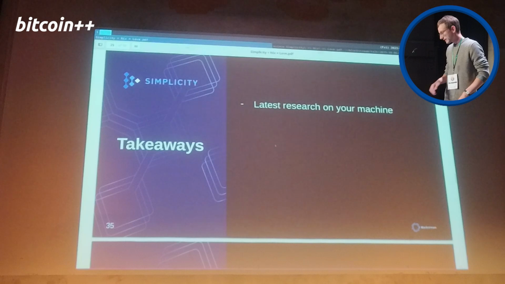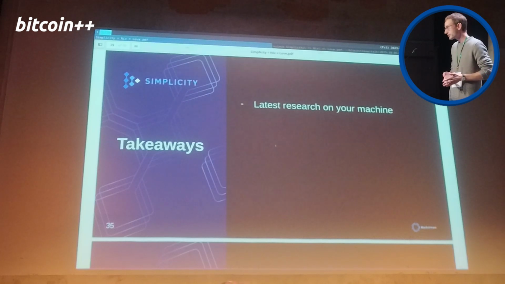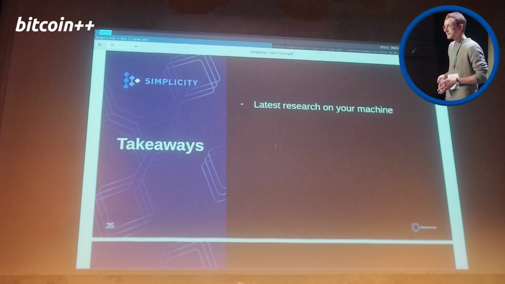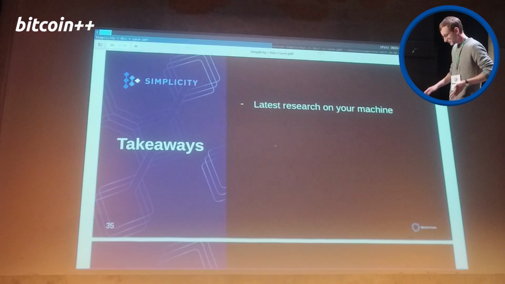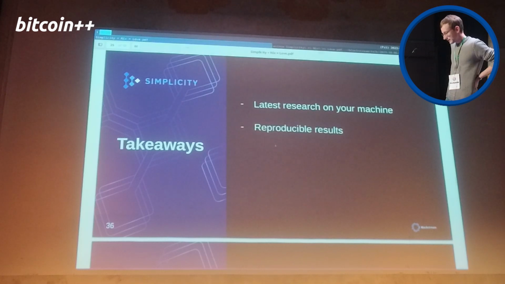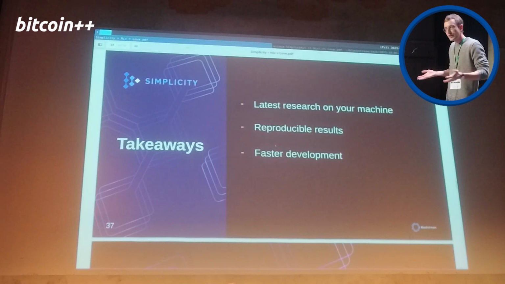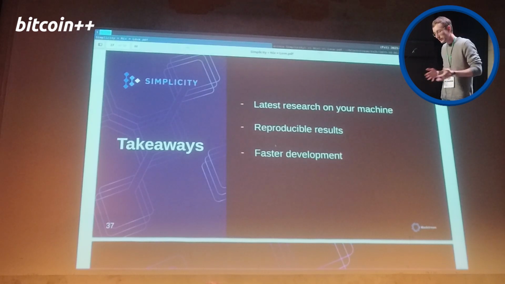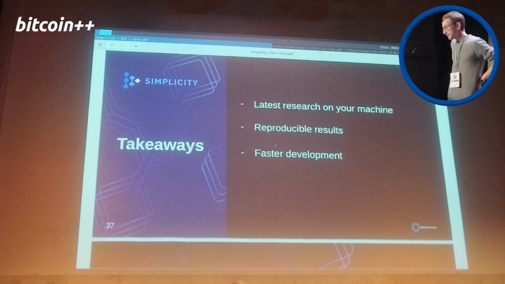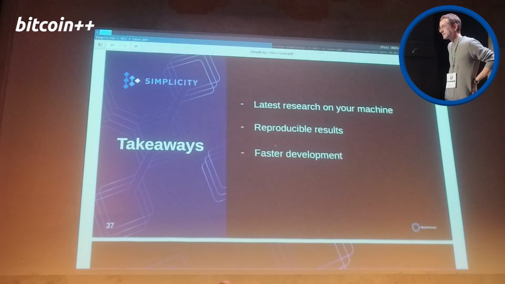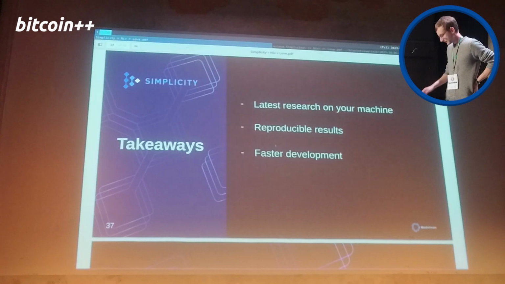So the takeaways are, you can run the latest Bitcoin research on your machine with Nix, and it will just work. The results that we have are reproducible, so if it runs on our machine, it also runs on your machine, and it just speeds up our development. So without Nix, we could not develop at this speed. With a small team that works on simplicity, and without Nix, everything would just be slower. So thanks, Nix.